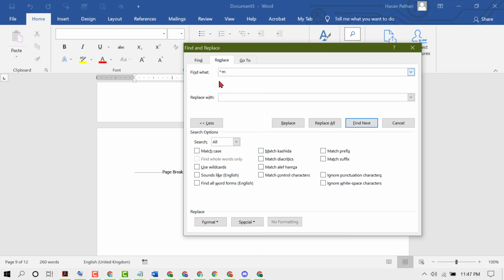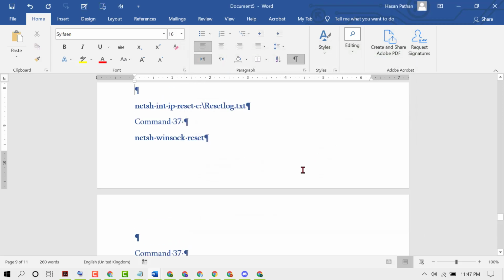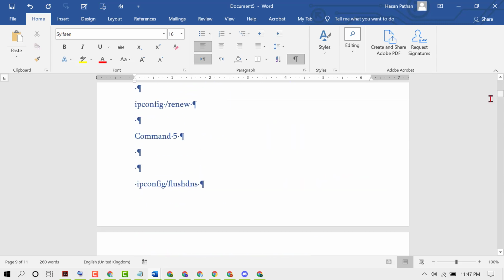You will see it's written ^m. Leave Replace with empty, then click on Replace All. That's it. So like this, guys, you can remove page breaks in MS Word in just one click.